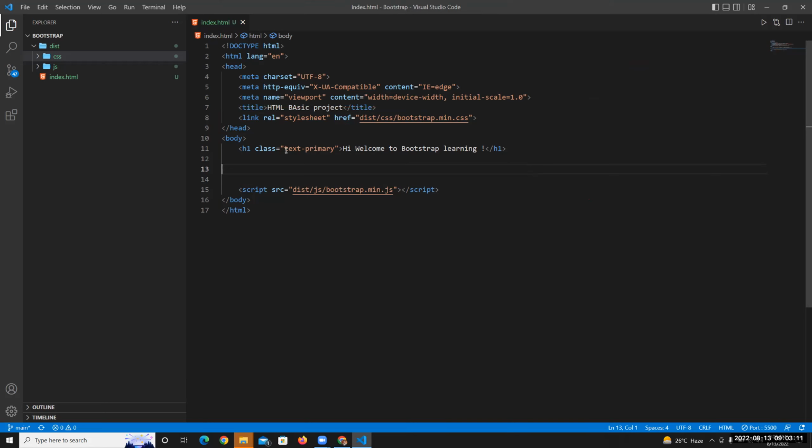How do we verify it? We can just try giving the text-primary class. If it applies blue color, we can say Bootstrap is successfully installed. Else, we need to check our configuration. So this is one way. Let us go to the second way.